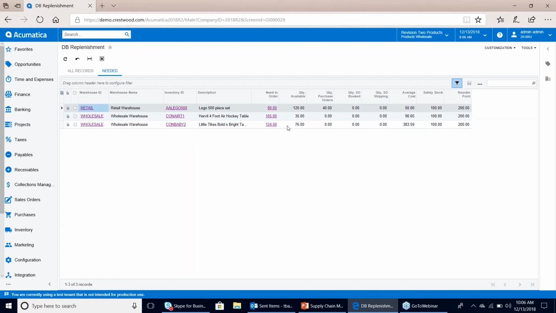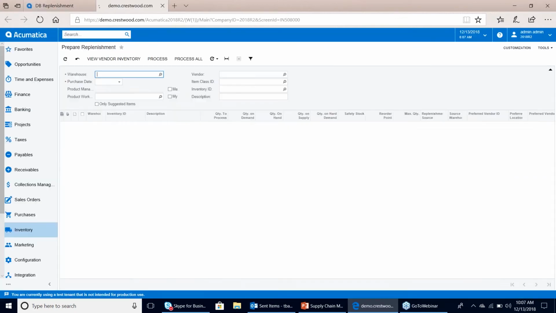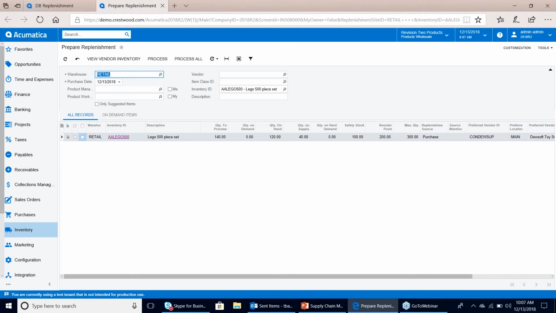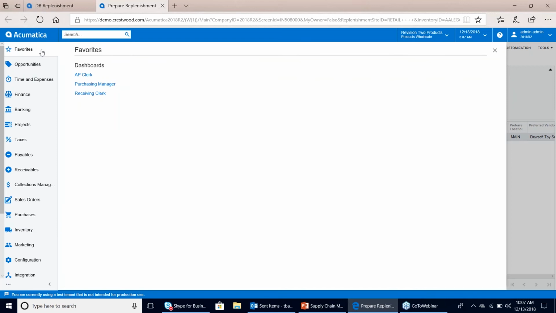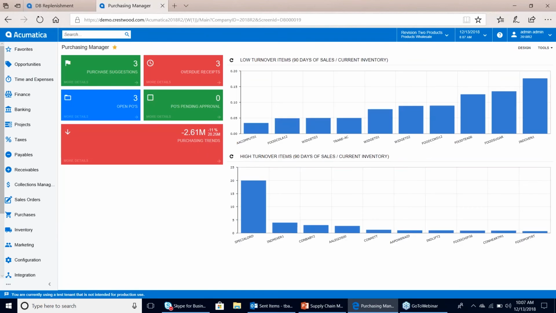What's neat about this generic inquiry? Generic inquiries are basically the queries behind the widgets in our dashboards. Not only is it producing the results here, but also we see this hyperlink on the need to order column. We click onto it. It brings us to the prepare replenishment screen. So we can go ahead and create that replenishment and start fulfilling the inventory that we need to maintain the ideal stock levels that we set for that item. So just wanted to show that as a particular note of interest on this Purchasing Manager dashboard.